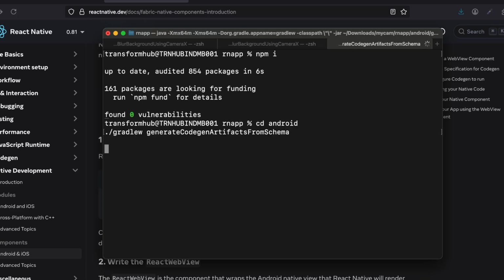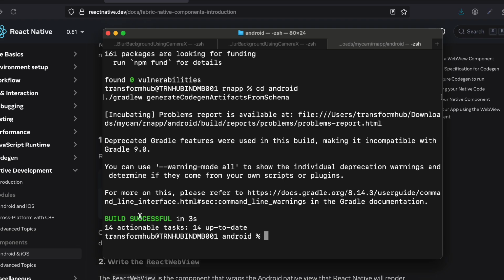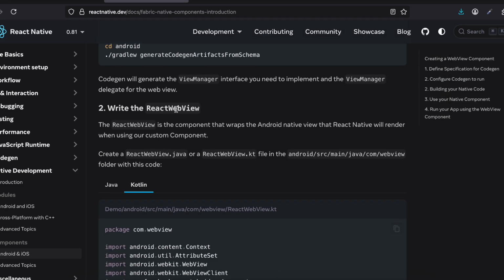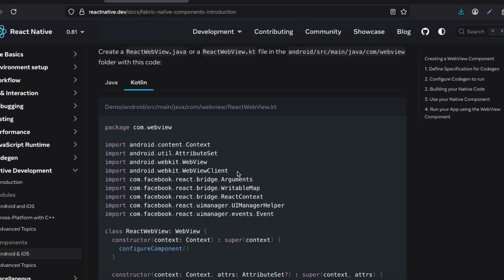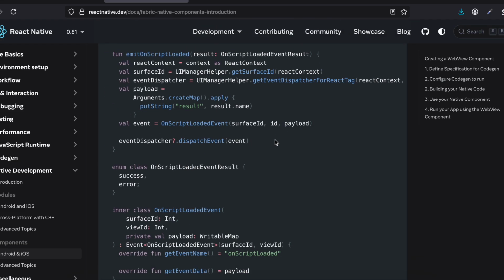So this will actually do the code generation for us. So in my case it was pretty quick because I have already run it previously, but in your case it will take a bit of time, so be patient. Once that is done, we'll come back to this file later on. In our case it will be React my camera instead of React web view, but this will be the actual implementation, so it will differ. We can't really reuse the code from the documentation. That's why we'll come to this documentation at the last.